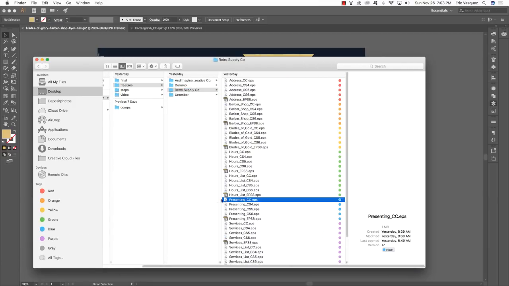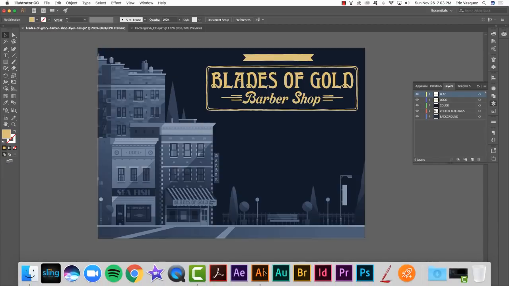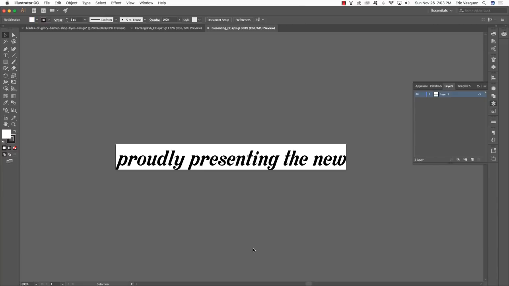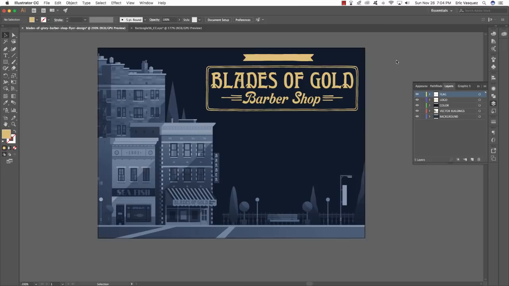So now we'll grab the presenting text, which is an outlined version of the Cosmopolitan font from Retro Supply Co. It's a really cool font. This one has a lot of character to it. I'm going to copy it, close out here, and this font just works really well with the Roycroft font. It's the same font that we used for the barbershop text, so we're just going to try and keep it in the same family. And I'm a firm believer that most designs shouldn't really use any more than 3 or 4 different fonts tops, unless you're doing something like a typographic poster or something like that.